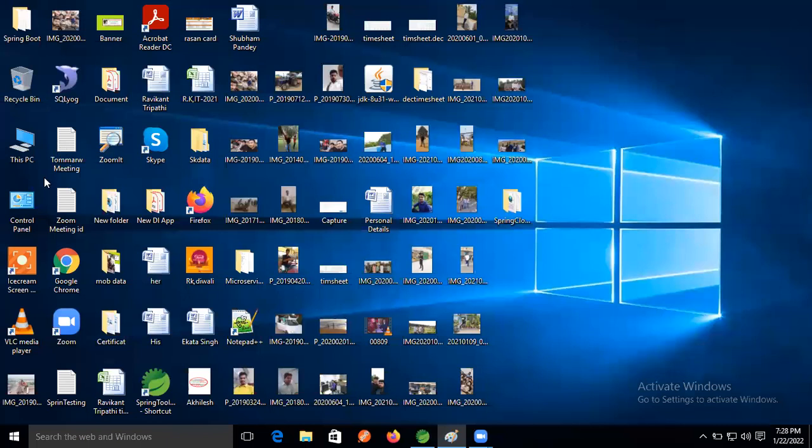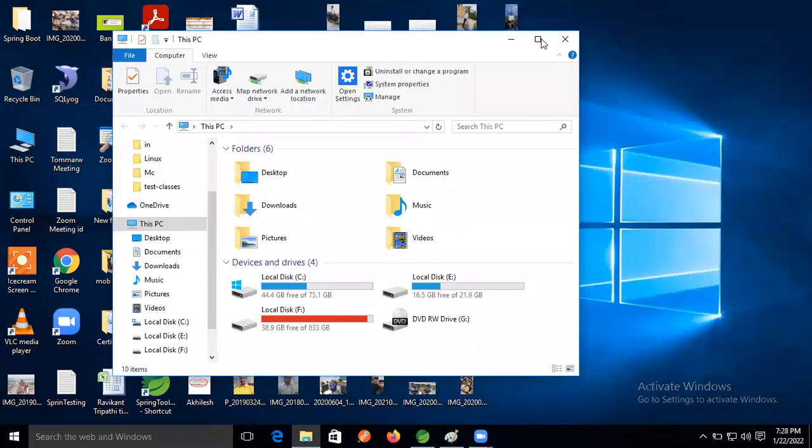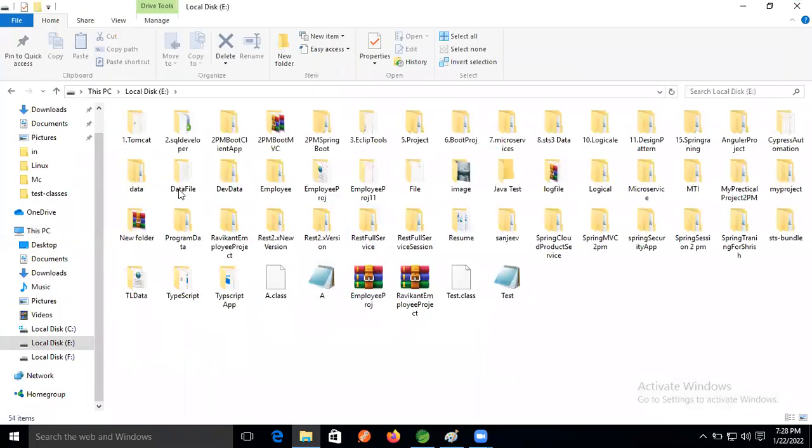So what I'm doing now, just one minute, I'm showing now here in my workspace, guys. I have seen that already. See, I'm doing the experiment right here, only that project will be there. I see design patterns, Spring, Angular, my practical project, microservices, employee dev data.